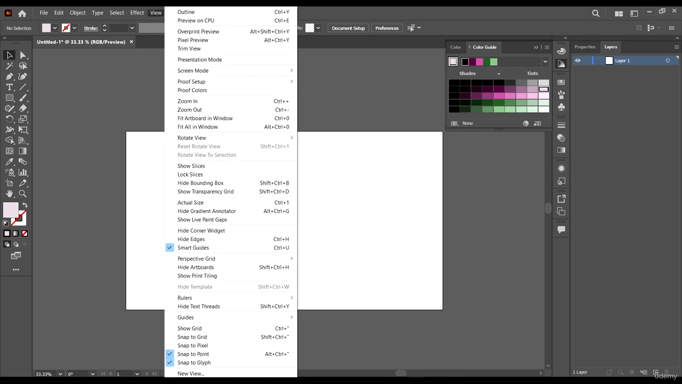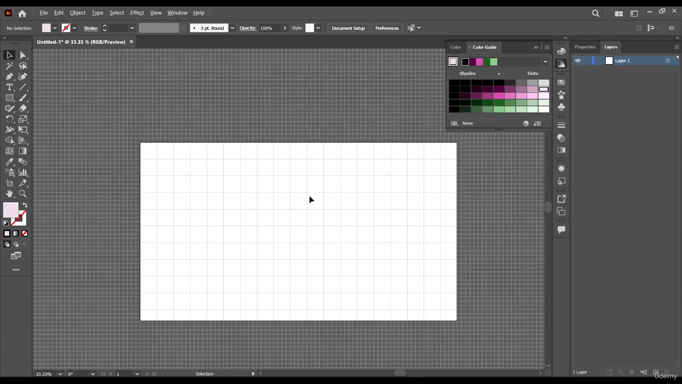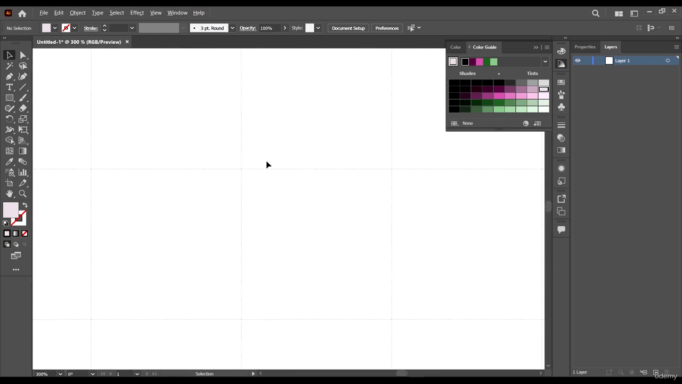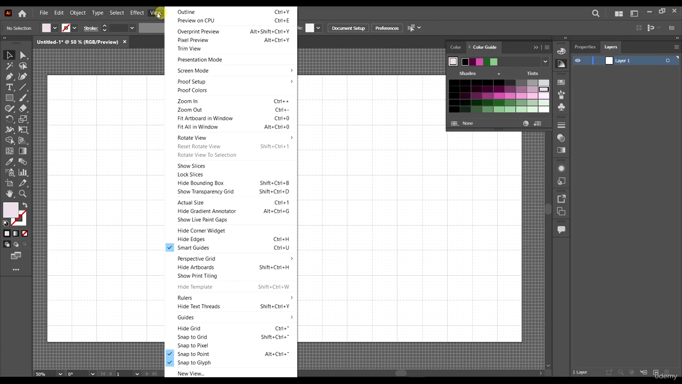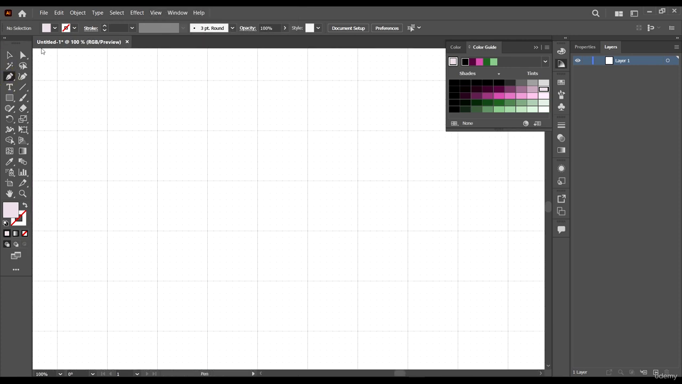That's by going to view and then coming here to show grid. So if you click show grid, you can see that we now have our grids. Now these grids are of course inherent to Adobe Illustrator. They are default grids, and we can actually modify how they look so that they fit what we are trying to create. So let's go to view again, and we should always make sure snap to grid is on.